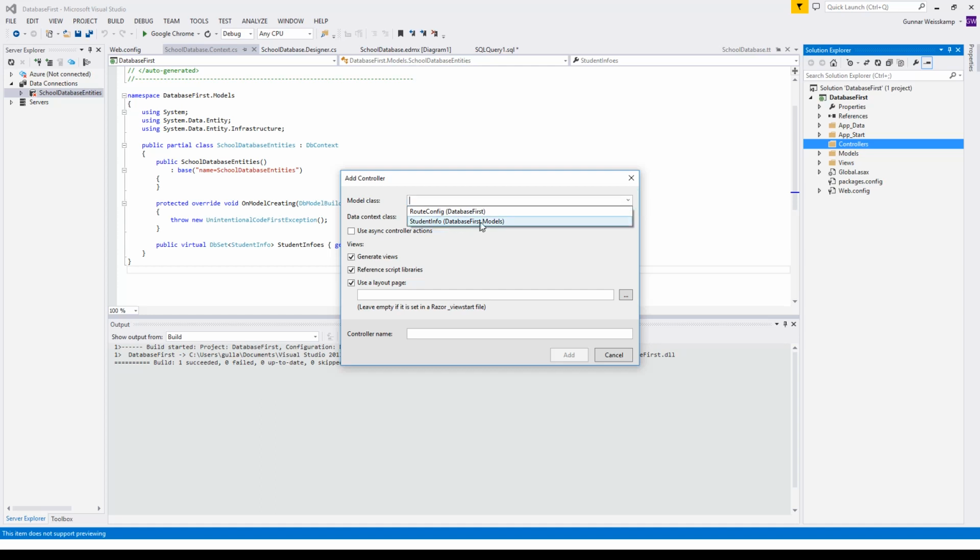So we want our student info model, this model class in here. And then we want what sort of data context. It's our school database entities. Obviously you can have more than one database entity in here, so make sure you click on the right one. And this has to be ticked, generate views. That's an important one.